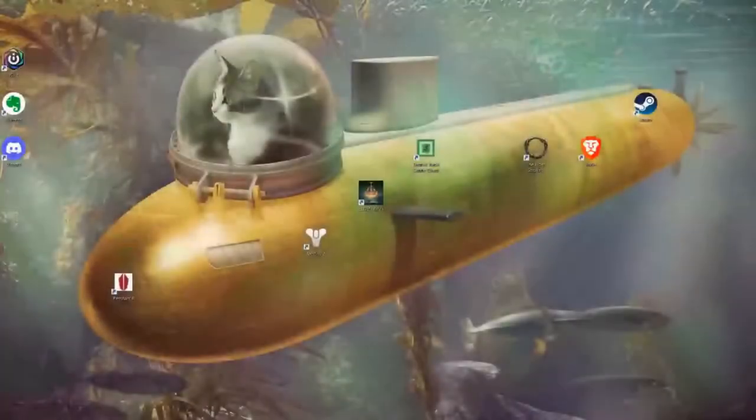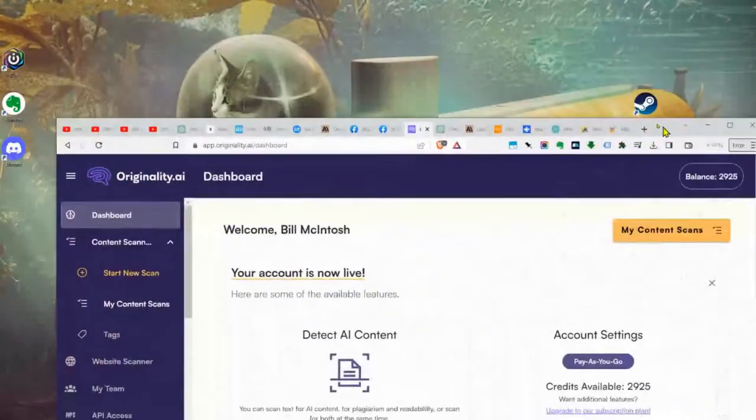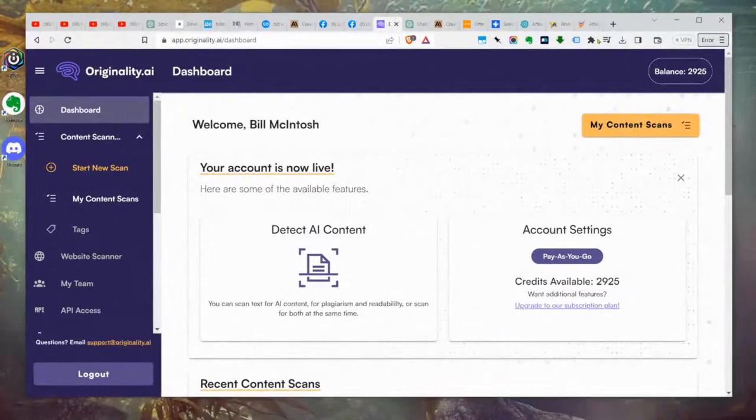First up, I'm going to share my screen. And we're going to go to originality.ai. Originality.ai is recognized as the leading provider of AI detection tools. It's being used in schools to detect plagiarism from the students. It's being used in a lot of different companies. And so we're going to use originality.ai to run our tests today.